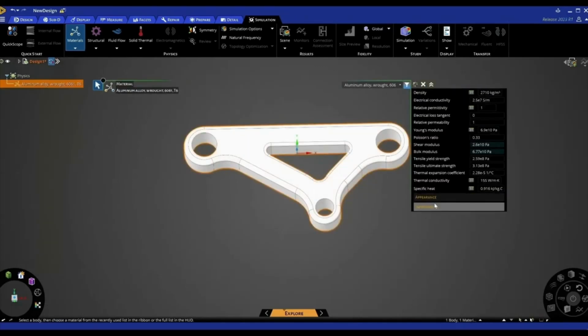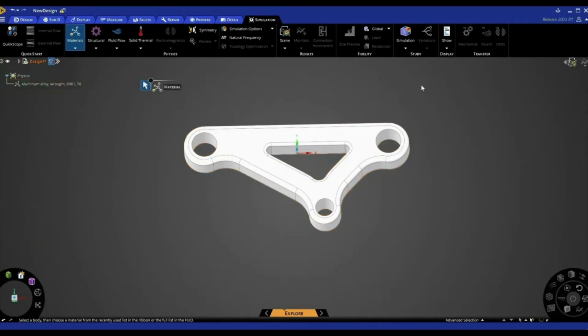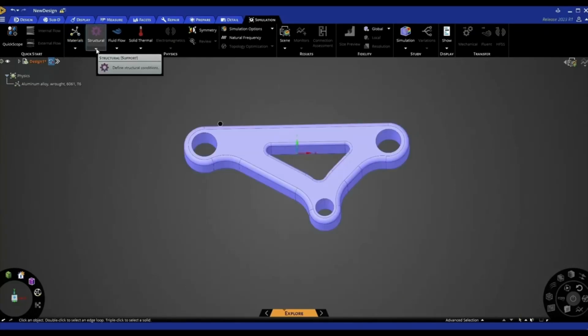These are all here, and we can create our own custom materials as well. If you do want access to a large, massive library of materials, you can also add that into Discovery through grant materials. So we've set our material. Now we can start to set up our conditions.